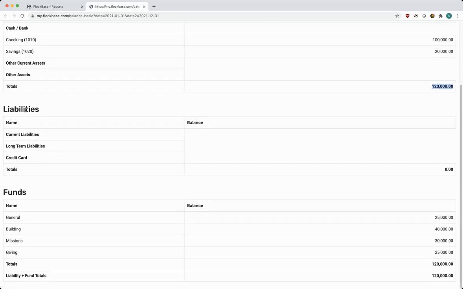Liabilities, we currently have none. We didn't enter a mortgage or anything like that because all we're really concerned about is cash flow. And then at the bottom, we have our funds, which are equity. Down here, we've got $25,000 in the general fund, $40,000 in the building fund, $30,000 in missions, and $25,000 in the giving fund, which is what we renamed our benevolence fund just a little bit ago.